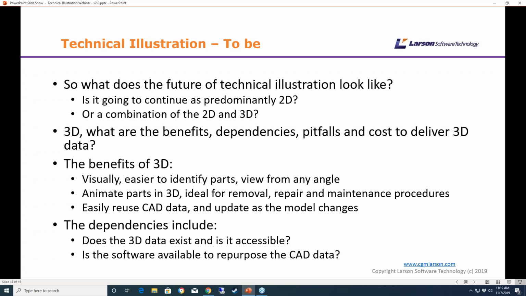But there are some dependencies. Does the data exist, and what kind of form is it in? Is it accessible? And is there software available to repurpose the CAD data? Because I don't believe the data coming straight out of CAD will serve that purpose. So it would have to be repurposed in some way.